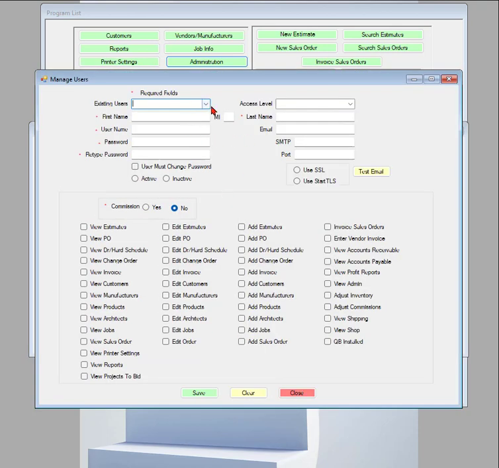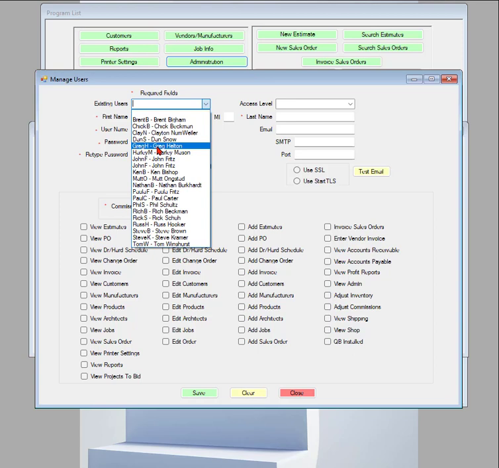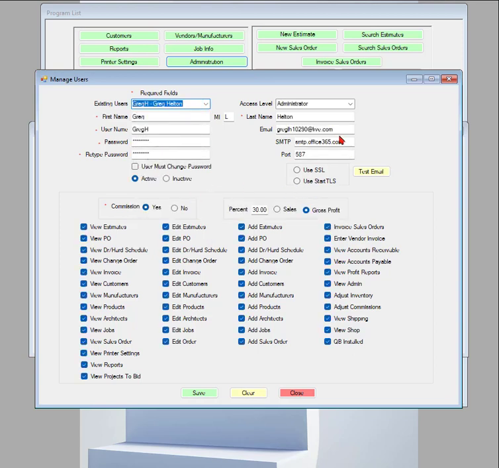And then you're going to select the user that you want to set up the email settings for. You can see over here on the right we have the place for an email address, SMTP and port, and a couple check boxes here. We'll go over that in just a second. So first you'll select the user. I'll select mine.